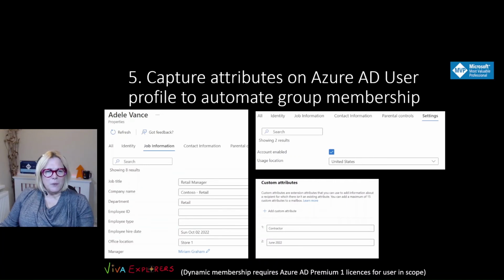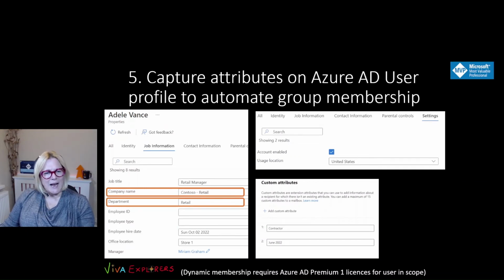One of the ways that we can create groups is we can use something called dynamic membership. We can automate this process, so we don't need to worry about people manually adding and removing people. So we can consider adding attributes to the user profile, such as company name. That company name, they're in Contoso-Retail, so we could use that to create a particular group. The department is retail. Well, we've got a team called retail, so we might want to automatically add the person into that team based on that.